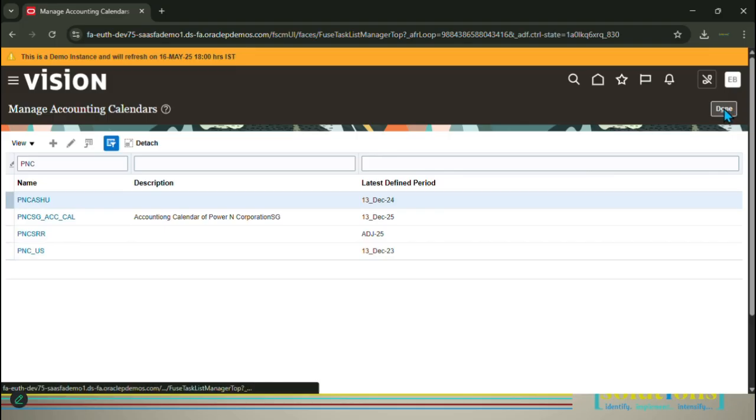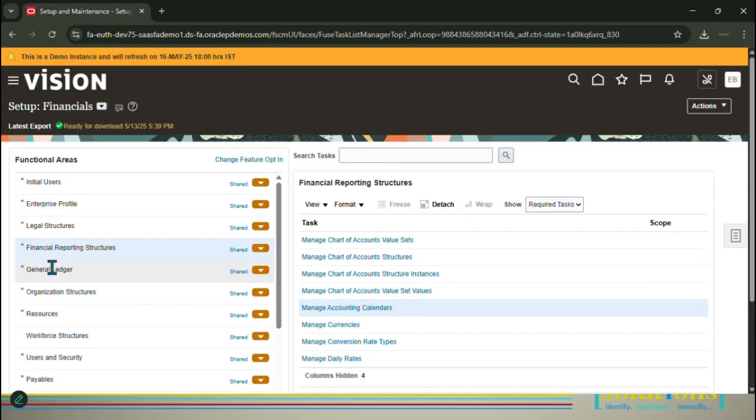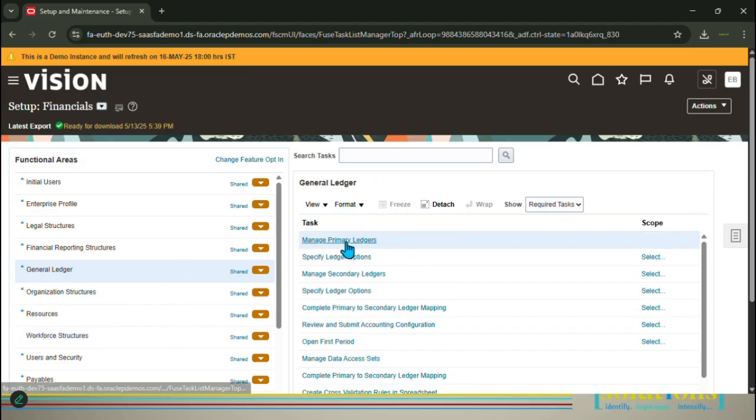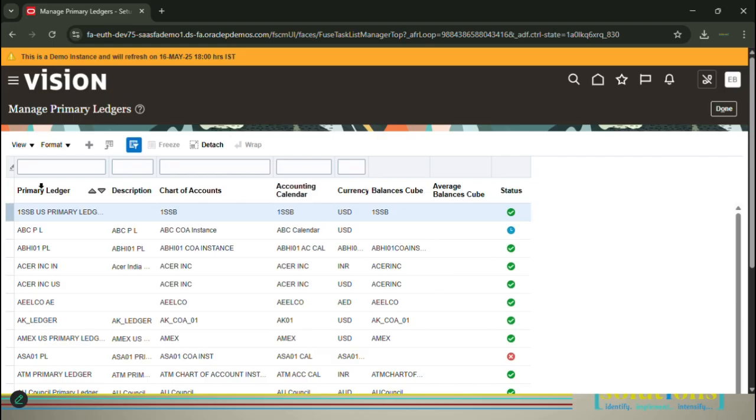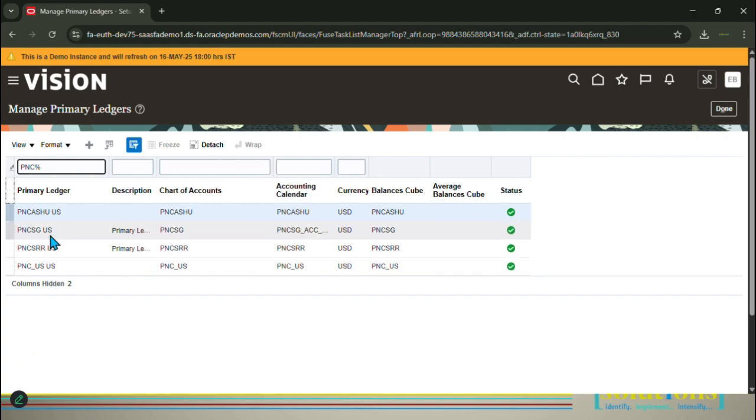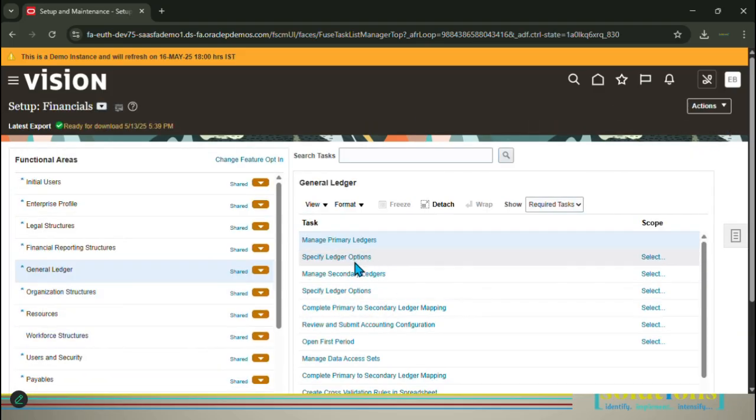How do you navigate to the primary ledger? Click on done. Go to general ledger. In general ledger, you have primary ledgers. Now here you just check the name. This is PNC US. This is the primary ledger that got created. Now we will not be able to see what information is being captured unless we specify it. So this is an activity that we have to do. We have to associate that particular ledger as the work area for us.